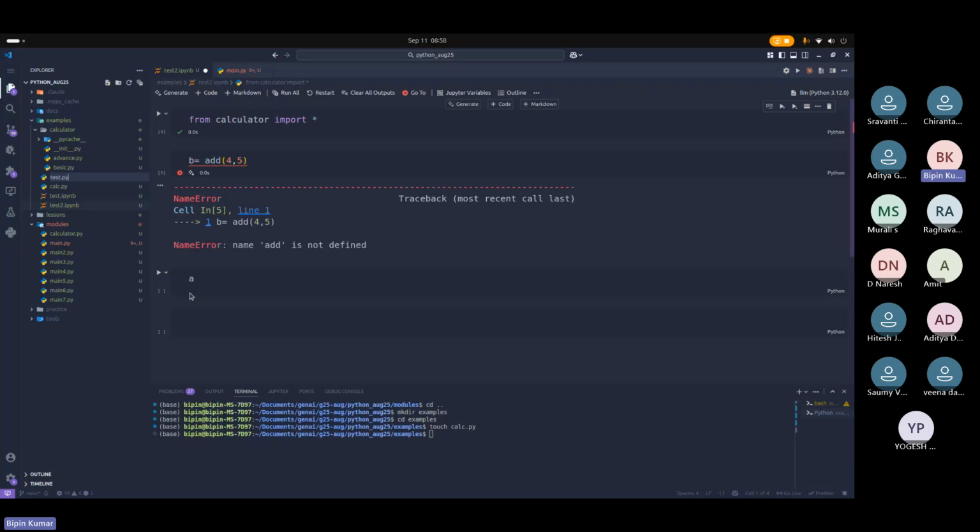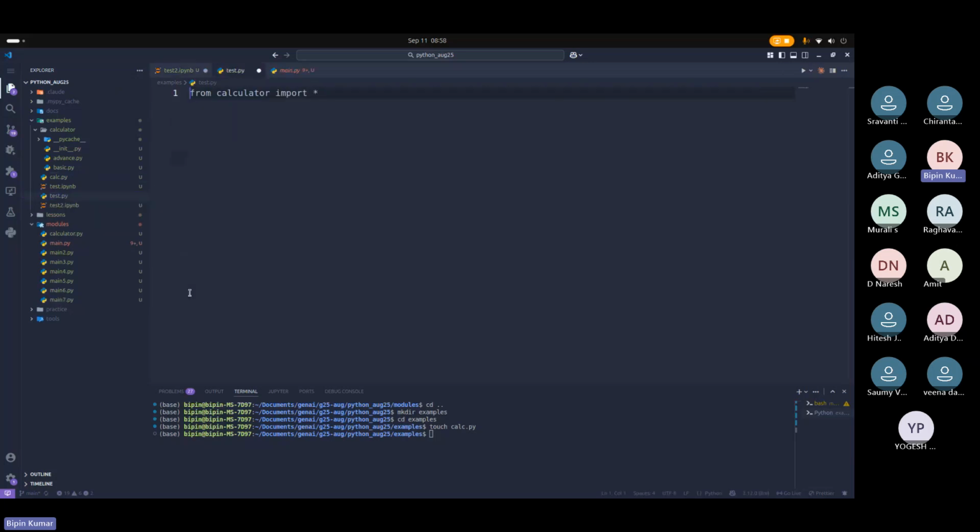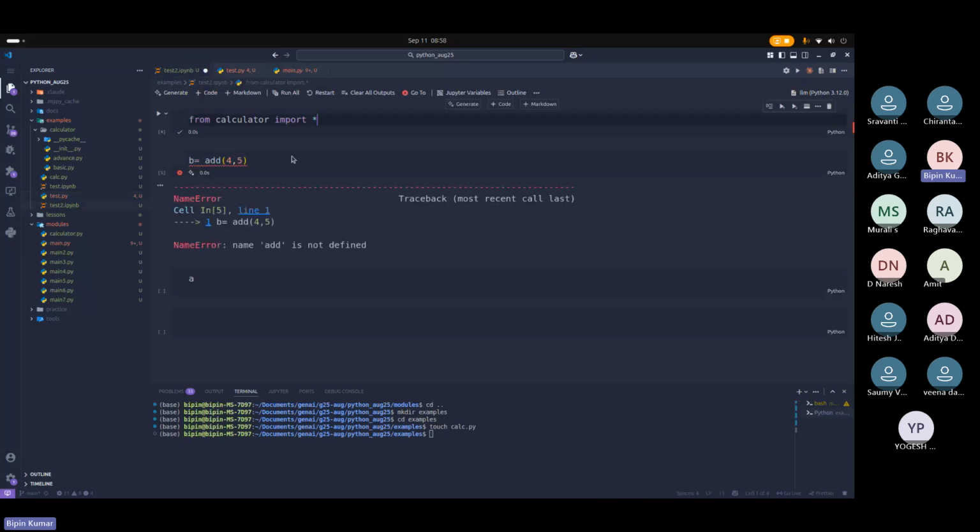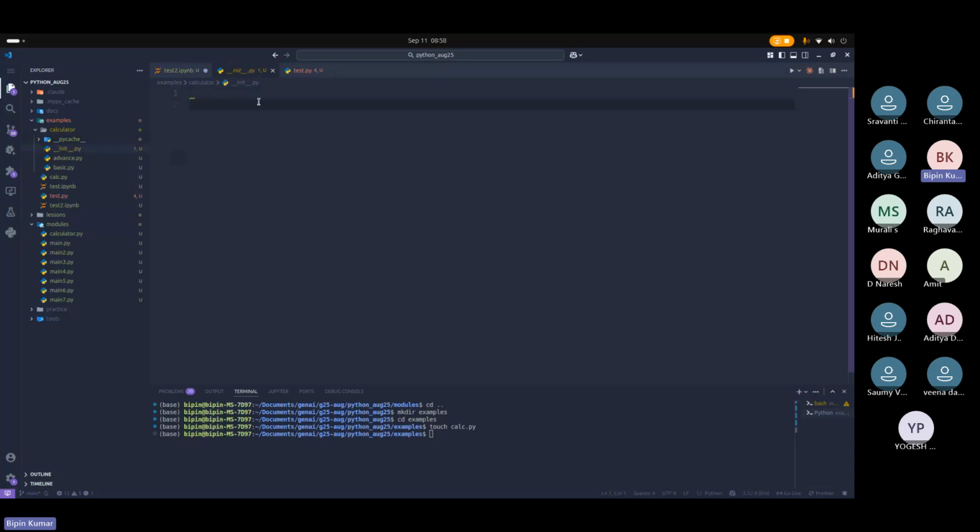Let's try to use this one. Okay, so this will not work. Why? Because this test2 dot from calculator import star, that is there, but this will not work because this needs to be mentioned inside an init file. Okay, so there is an init file.